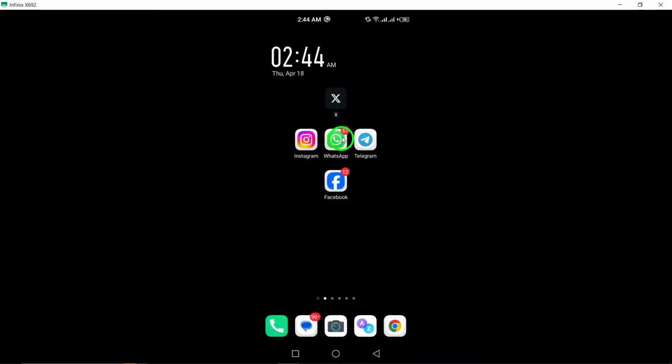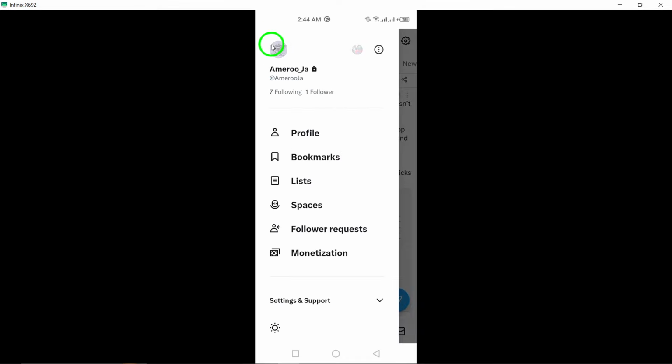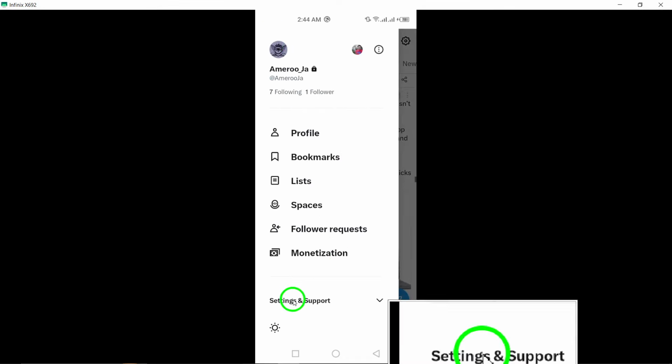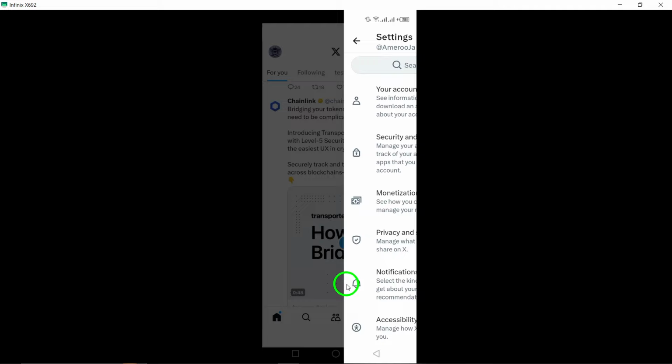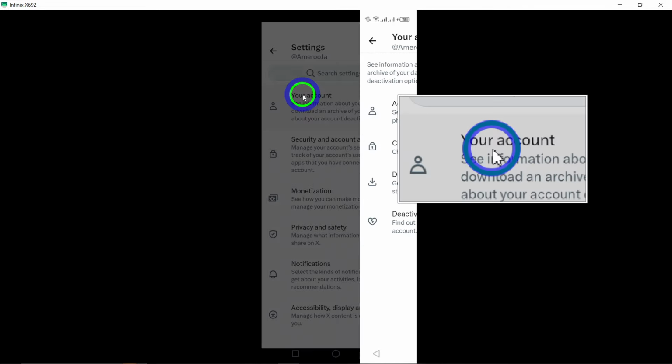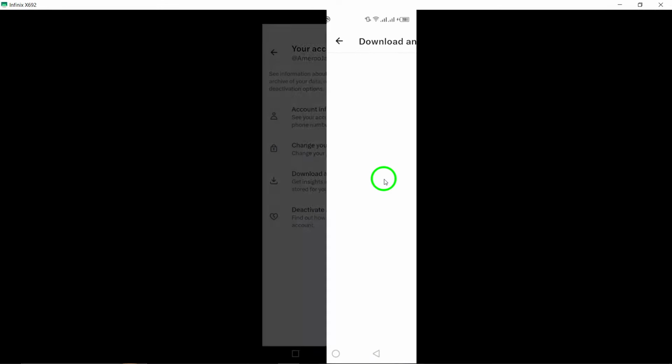First, open the Twitter app on your device. Access the menu by tapping on your profile photo. Scroll down and locate the Settings and Support option. Next, choose Settings and Privacy, followed by Your Account. Within your account settings, select Download an archive of your data.